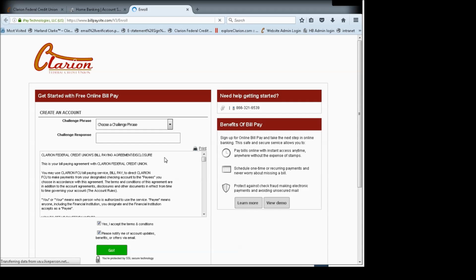The screen to enroll will pop up, and you will want to choose a phrase that you will easily recognize and know the answer to. Below, you will want to read the entire disclaimer so you fully understand how Bill Pay works. Once you are finished, you will want to click Go.